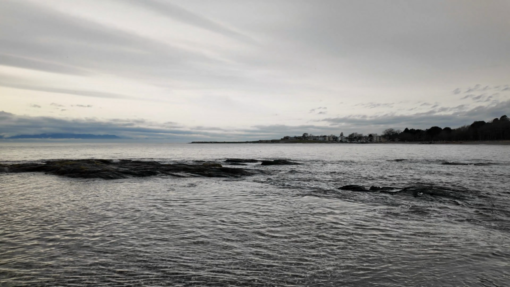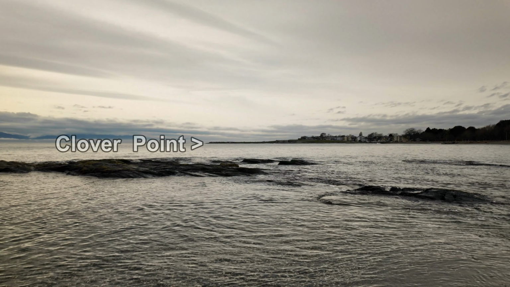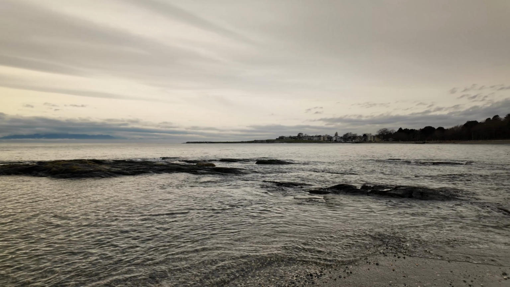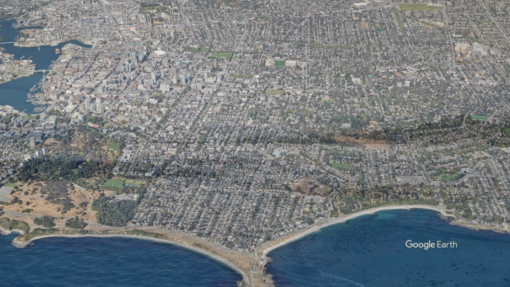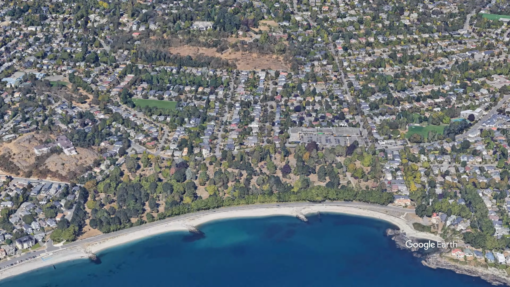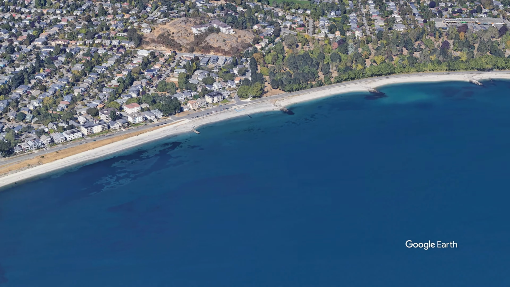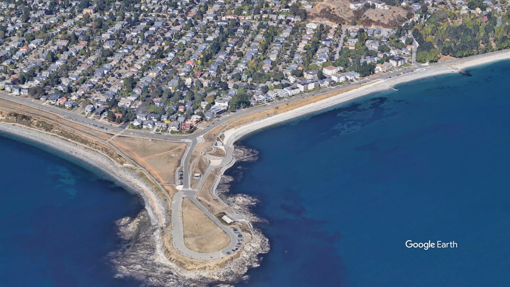It goes all the way out there to Clover Point. We'll circle around Clover Point. I'll put up a little map here as well to show you the route. Once we get around the other side of Clover Point, then we'll continue all the way down to the breakwater at Ogden Point.